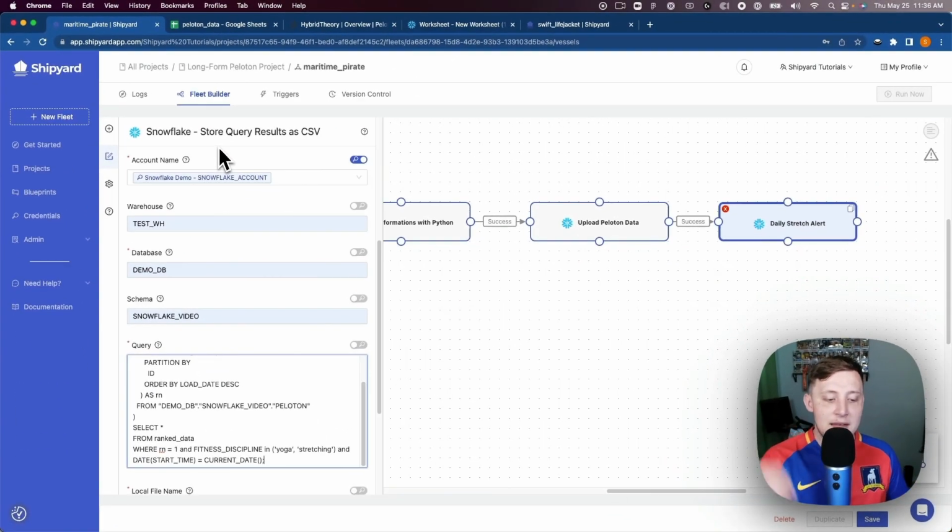And then we want the date, the start time, to only be the current date. So we only want this to return data if there has been a yoga or stretching class done on this specific day. With the way our functionality is set up inside of Shipyard, if this query goes to Snowflake and there's no data returned, it's going to throw an error here. So this vessel will actually fail running. Now that we know that, we can use that functionality to actually set up an alert for us here.